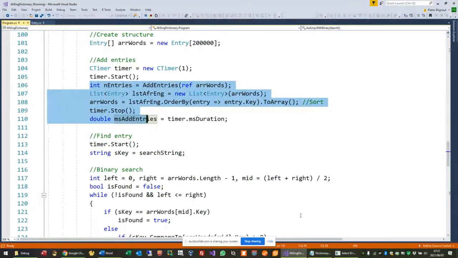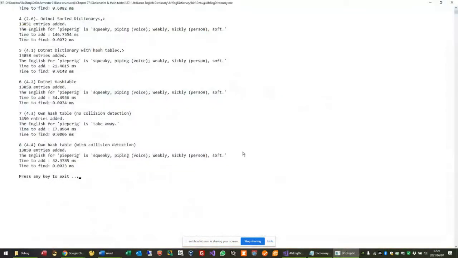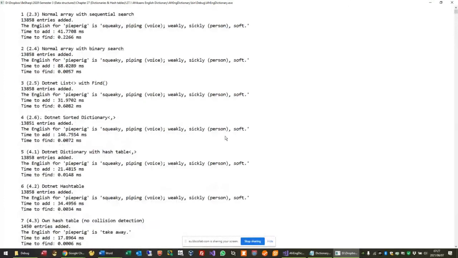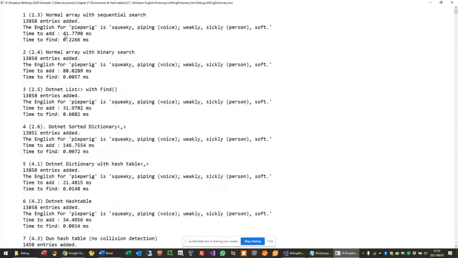If I run it, just compare the first two entries. For the normal search, time to add, 41 milliseconds. Binary search, 88 milliseconds. So that takes longer, but that's because of the sorting. Time to find, that's linear. Time to find, so you can see the big advantage that we have to find an element if we do a binary search. Big advantage.